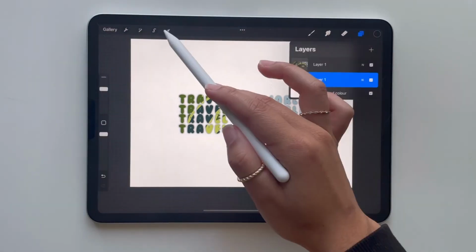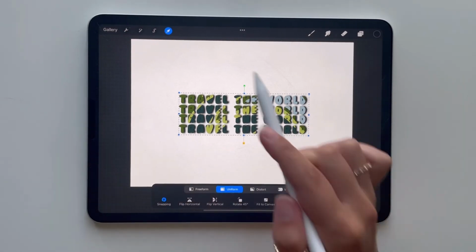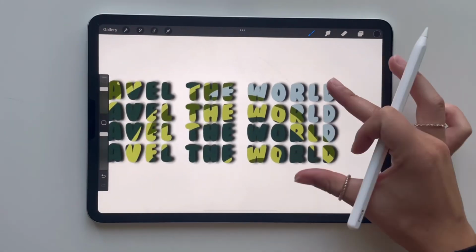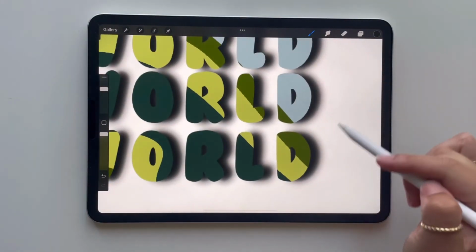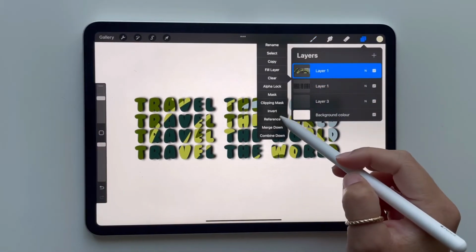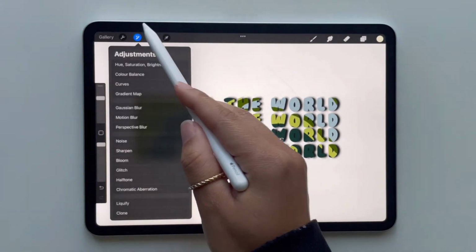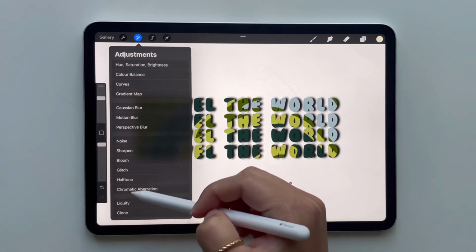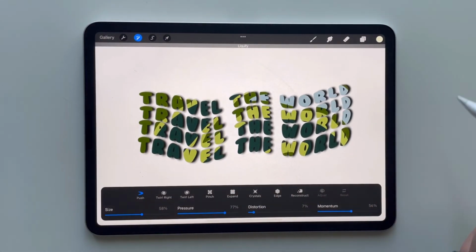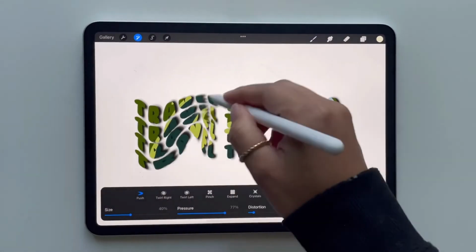Now we want to go to our pen tool and move our shadow either left or right, whatever you prefer, up or down. So as we zoom in, you can see that the shadow is slightly coming off and it creates that 3D effect. Now let's go over to our layers and merge everything together so that we can then create our wavy text. You want to go back to your adjustments and you want to select Liquify. Now again, this is all depending on what you prefer. You can play around with it until you're liking, adjust the size and the momentum.